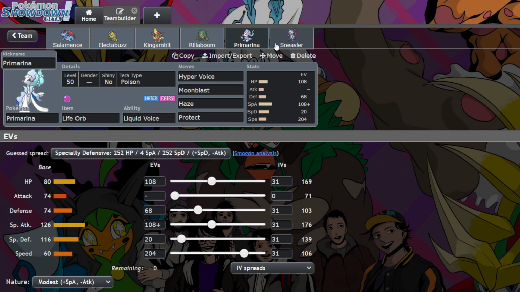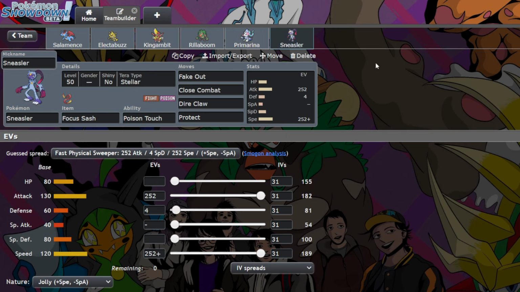So, very cool team, but I think something that a lot of players were ready for, and then a lot of other players just weren't ready for, was the uprising of Sneasler. And Sneasler kind of came out of nowhere. Like, everybody was talking about it. Oh, Sneasler is a funny little guy. You know, Direclaw is a cool move. And then I don't think anyone was ready for it to have such success at Baltimore as it had.